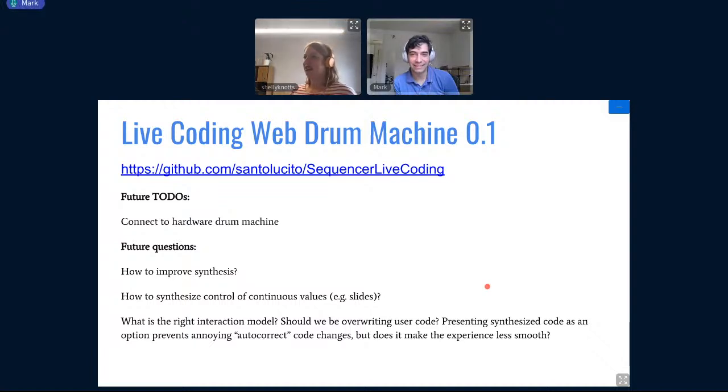Yeah, I think there are so many questions in terms of what makes this actually usable. And the biggest thing I'm concerned about at the moment is how do you give users control over their code while also using that synthesis to help them out without overwriting them. I'm just always very cautious of ending up like Microsoft Clippy.